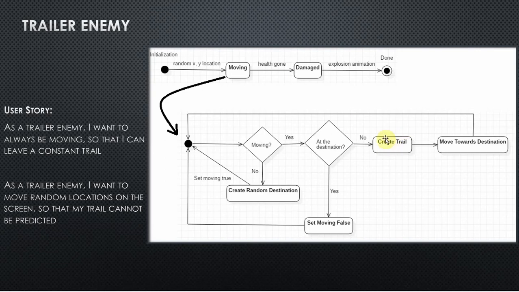Should note this create trail is only done on a certain frame count, so it doesn't create a trail once each frame. It creates it every certain number of frames. As we can see, it's always moving except for a single frame where we set moving to false, but that's unseeable by the player, and it also moves to random locations every time it sets a destination.